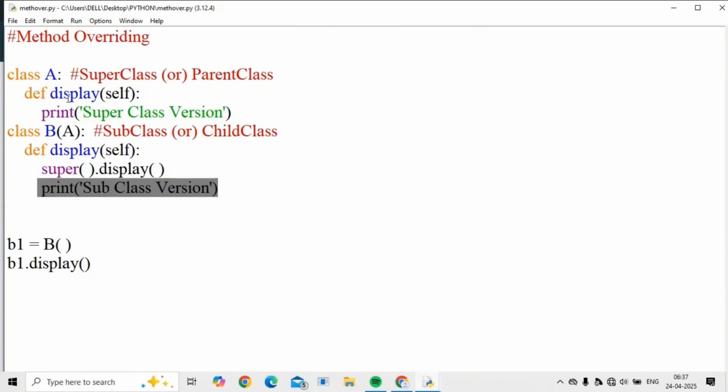Now I want to access the version available in the superclass. Now I want to access the display function available in the superclass. How I can achieve this objective? By using one extra statement called super function. The super function followed by the dot operator followed by the display function inside the subclass version. So inside the subclass version, I have to include this statement so that I can access the version available in the superclass. Super function followed by the dot operator followed by name of the display function.